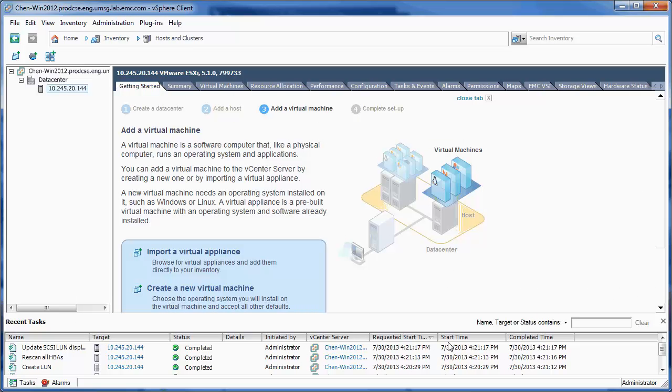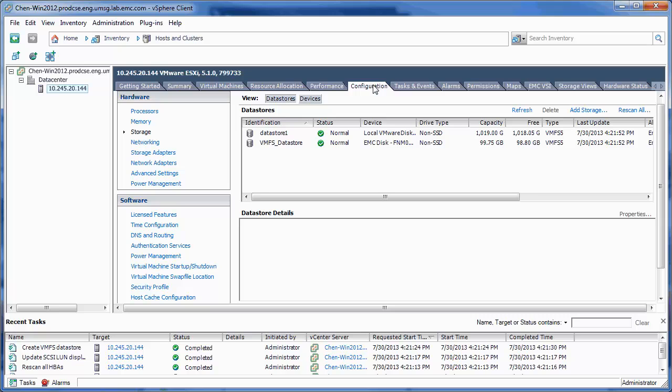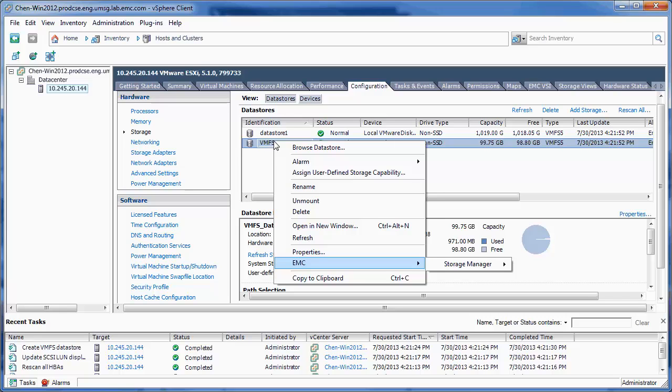Now I can go to the Configuration tab to verify the data store is listed. Provisioning a NFS data store or RDM storage can be done using a similar wizard. Now let's extend the data store.